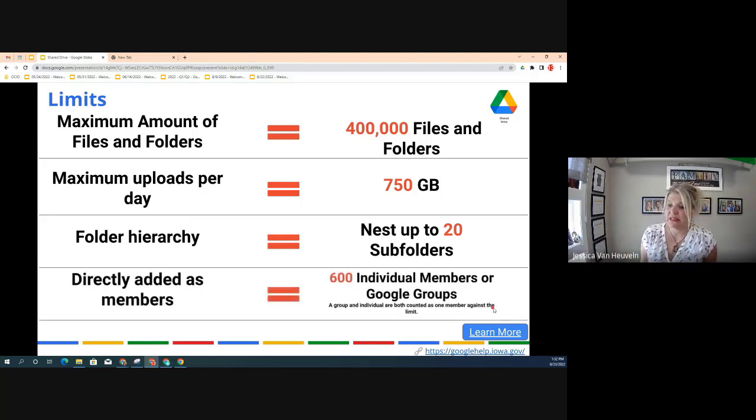The other thing is directly added members. I don't know anybody that's hit this one, but it's important to let you know: the 600 individual members or Google groups. Again, we mentioned earlier, best practice to share a Google Drive is to share it with a Google group email address, right? OCIO Google Team at iowa.gov. The members are part of that. That's good practice. So a Google group is considered an instance. Even though it has 6 members, it's still considered an instance, okay?